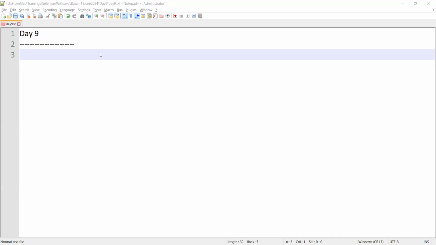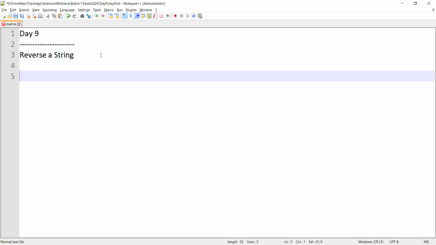In this session, we'll discuss some string functions, some string features. So first of all, let us start with how to reverse a string. Say for example, I have a string called Selenium. I wanted to reverse the string. So how do we do that? We'll see that now.